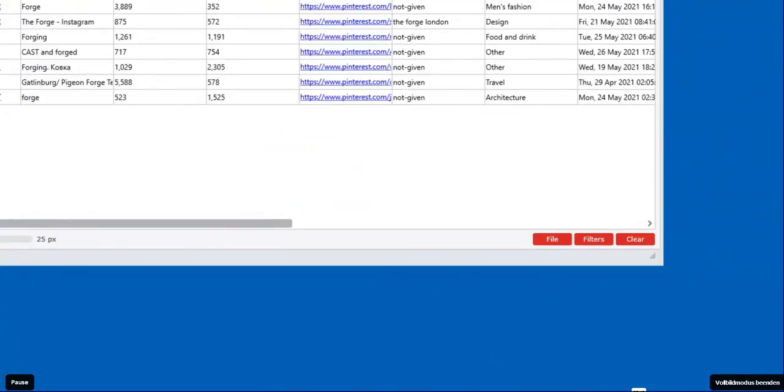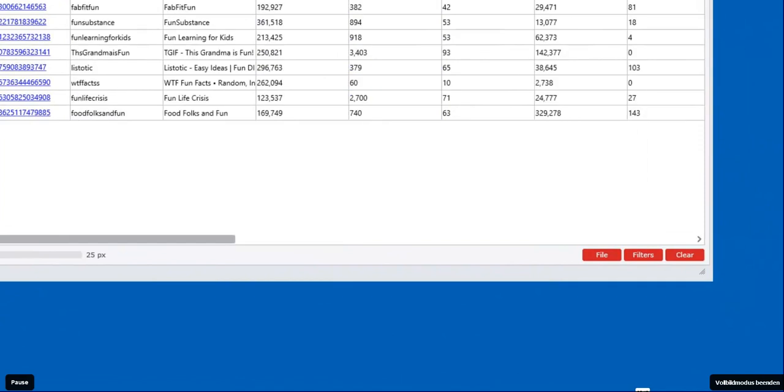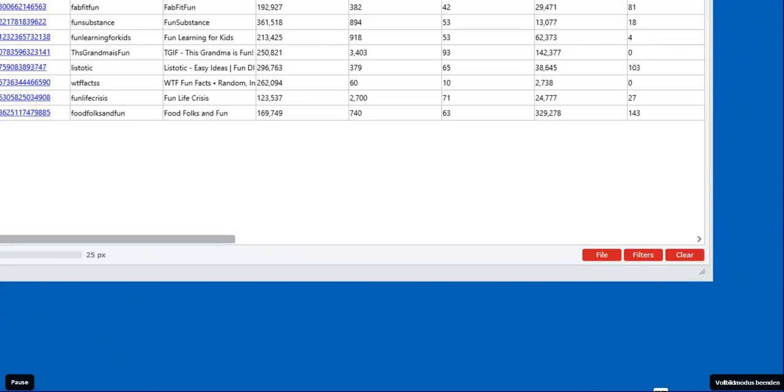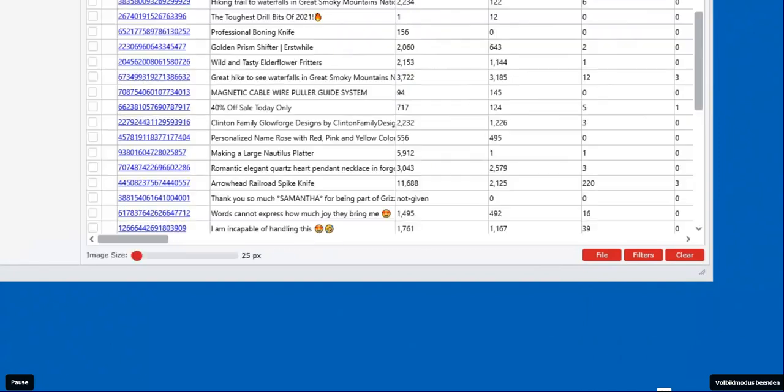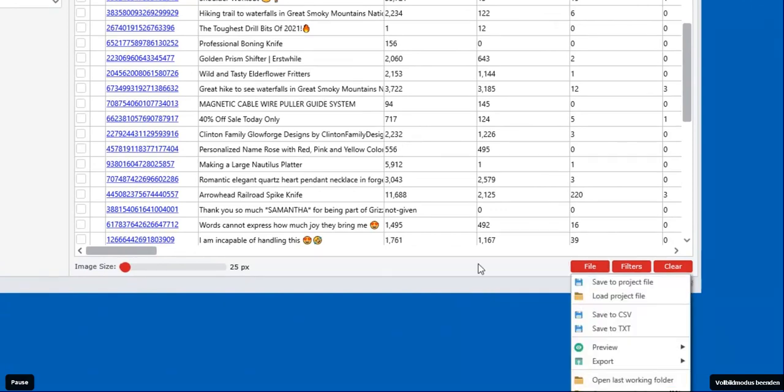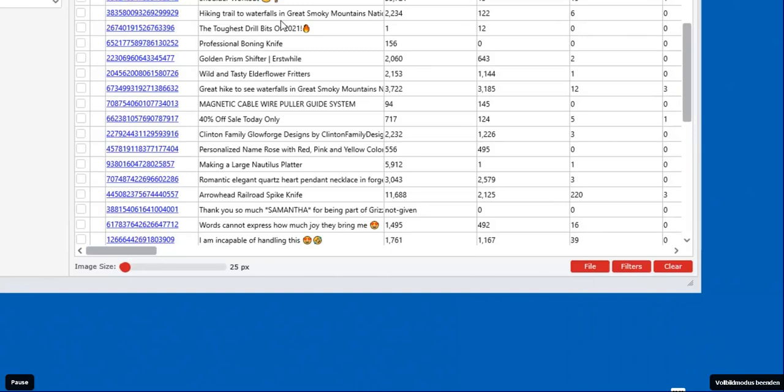Same with the boards as well as the people. You can save project files, save to comma delimited, and also export the interactive files for both of those modules. They're all a little bit different. It's pretty self-explanatory, but I just wanted to do a quick overview of how to do it, in case you can't find it.